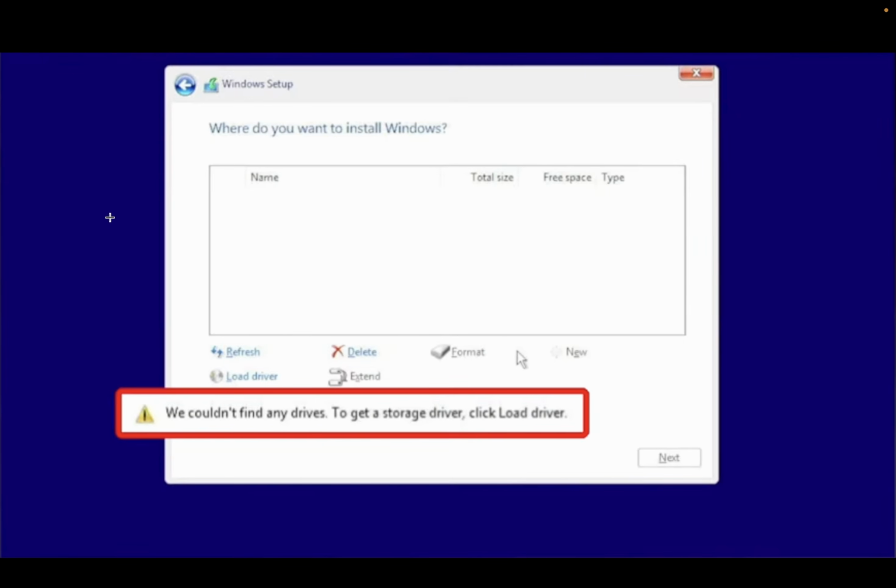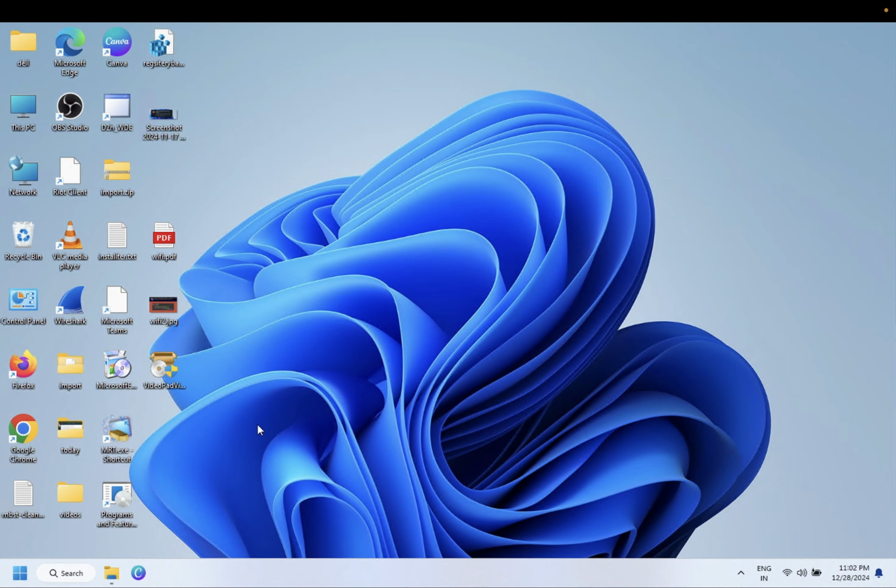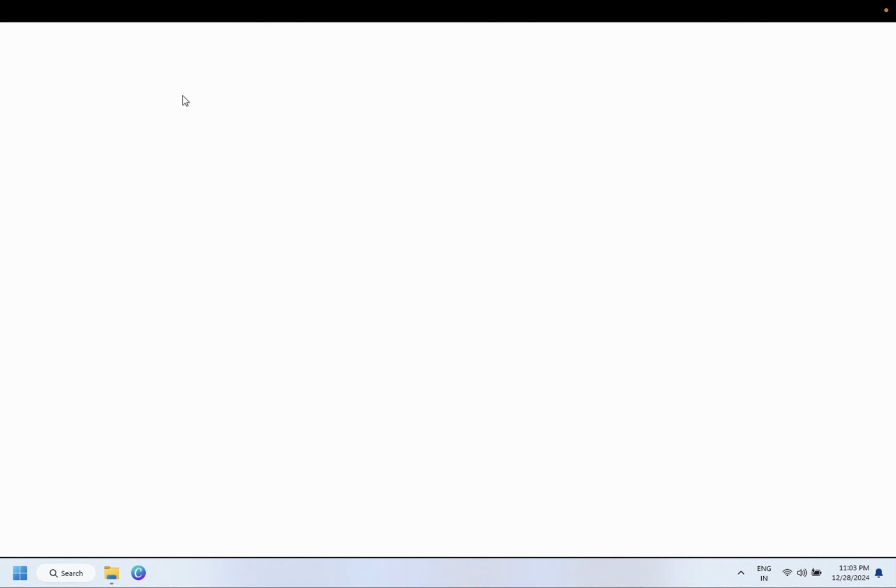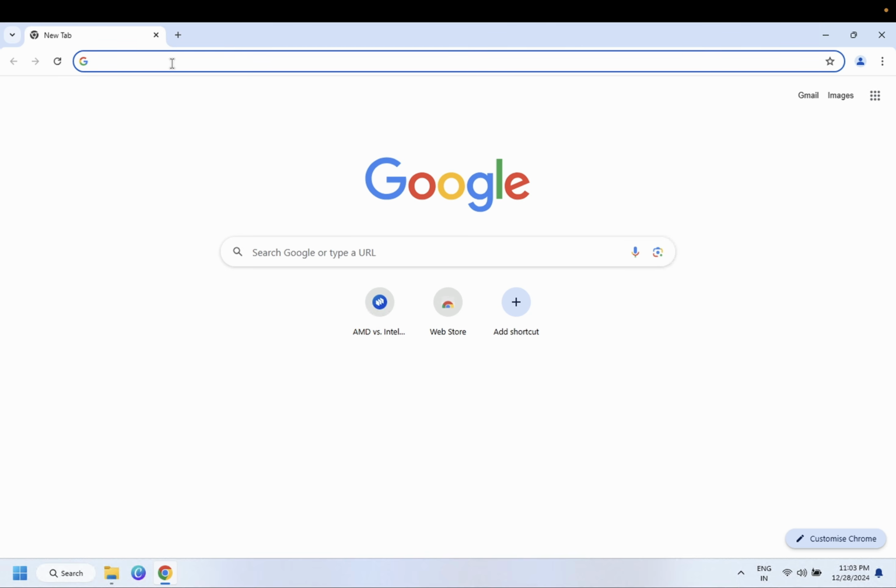You need to remove your external pen drive as of now, and we need to put the setup into the bootable pen drive. So you need to have a working computer in this case, guys. Once you have the working computer, you need to go to Google and download the Intel Rapid Storage Technology driver and paste it into the bootable pen drive.